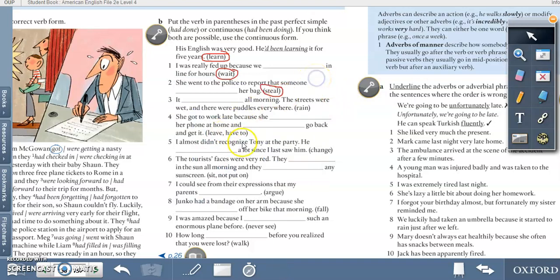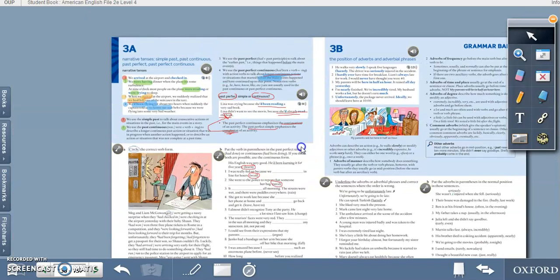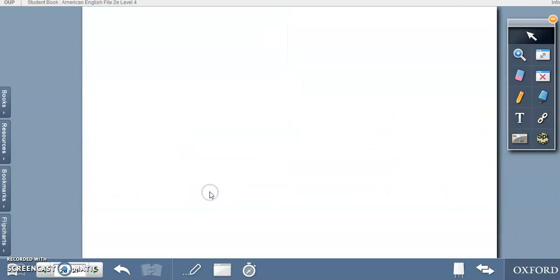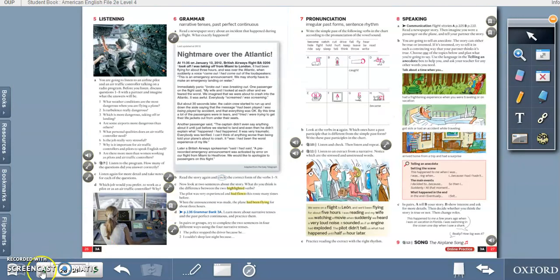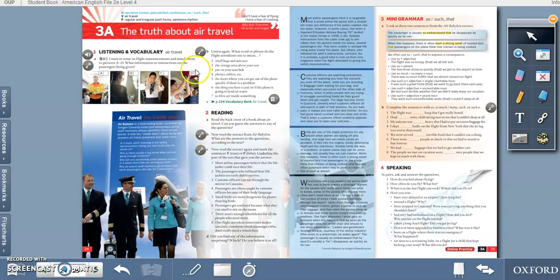Okay, now this is part of what we're going to do for Unit 3A, for File 3A. We're also going to see some vocabulary about air travel, but we're going to do this during the class, okay? Because we're going to do a listening exercise and some reading too.